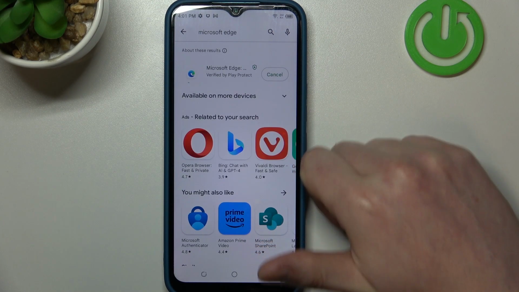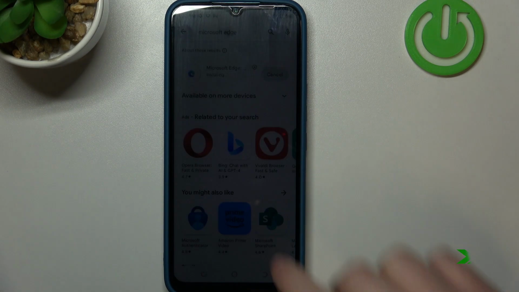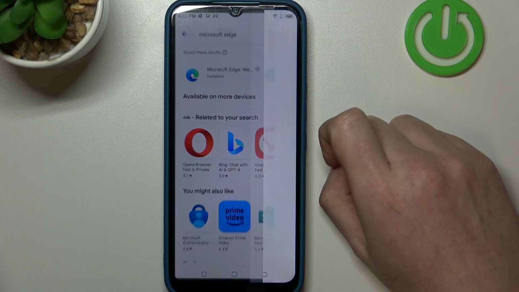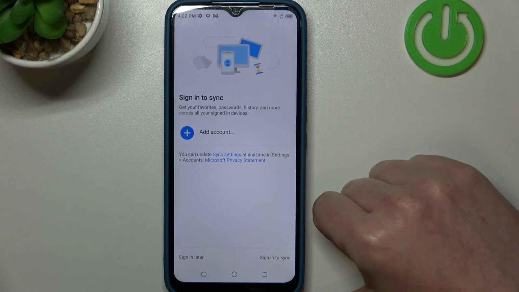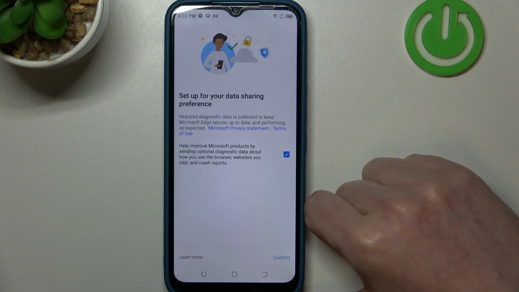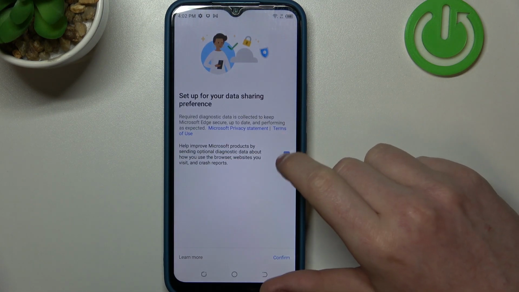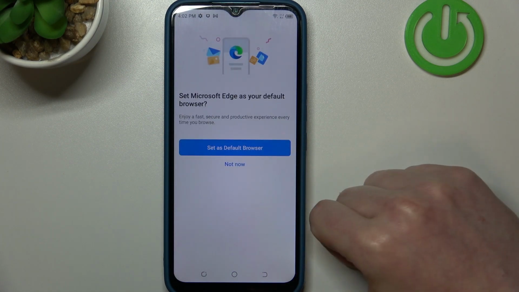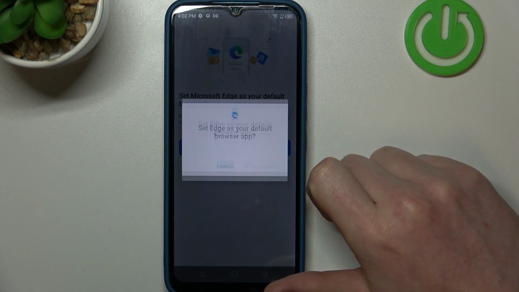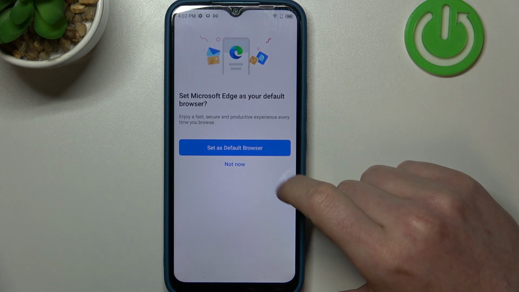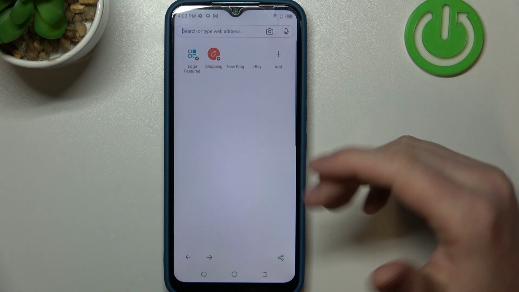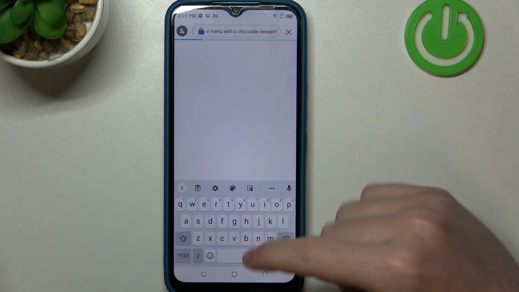Install it. When it's ready, you should be able to open it. Right here we can sign in to turn on synchronization. I'm gonna skip it. Set up for a data sharing preference, click on confirm. Set Microsoft Edge as the default browser. And from here it should be ready, you can open any website.